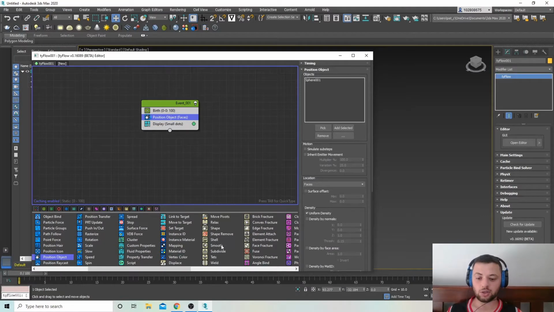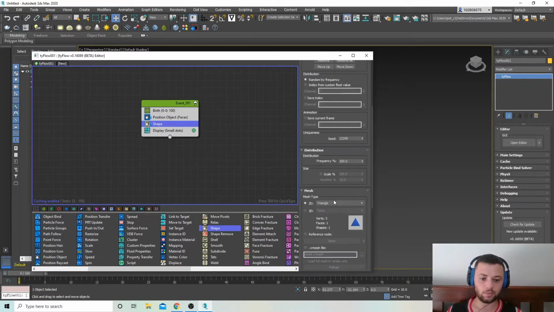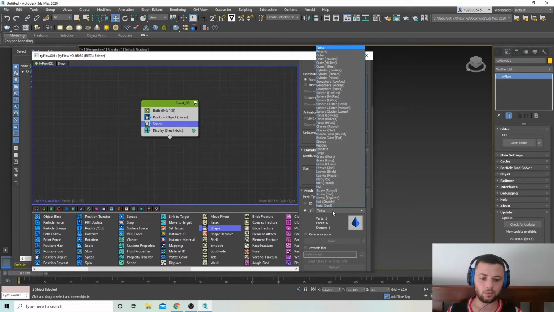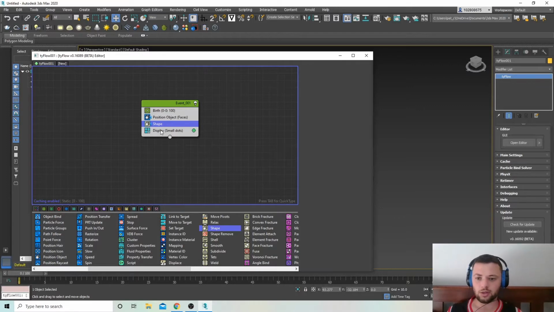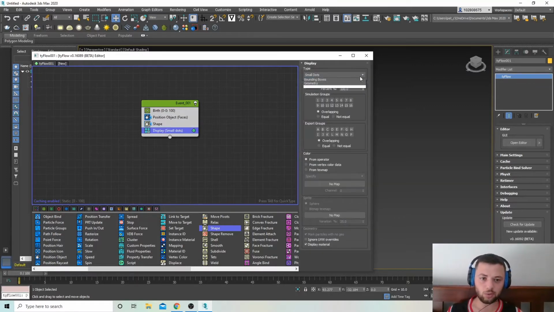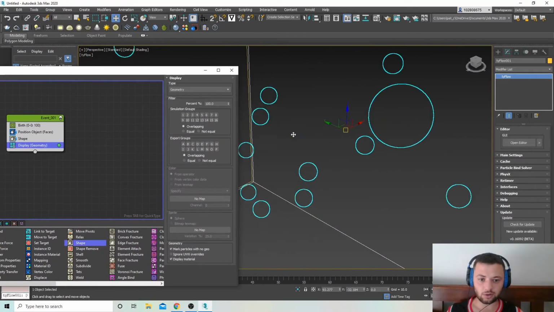So next we're going to add the shape operator, and what we want to do is set it to 3D and sphere high res, like that. We can also set the scale to something like 200 for now, and go down to display because it's small dots at the moment, and we want it to display as spheres, so geometry, and that should fix that issue. As you can see, they're showing us spheres now.